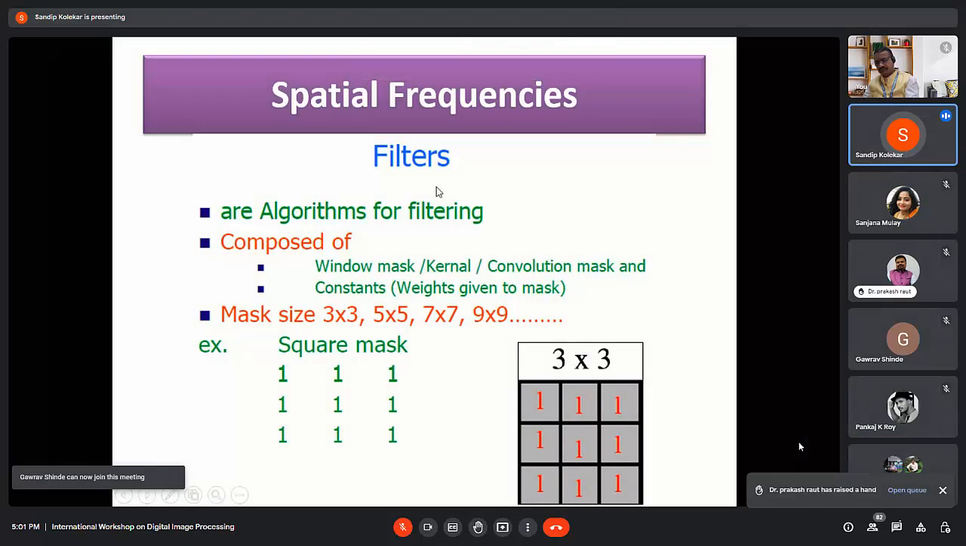Filters are algorithms for filtering, composed of a window mask, kernel, convolution mask, and the contrast weight given to the mask. So filters are not a very tough thing. It is a kernel, a convolution mask. Here is an example.